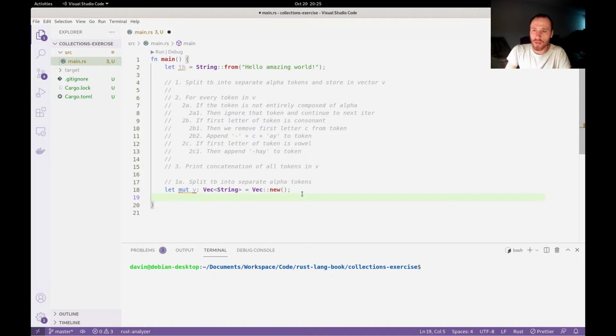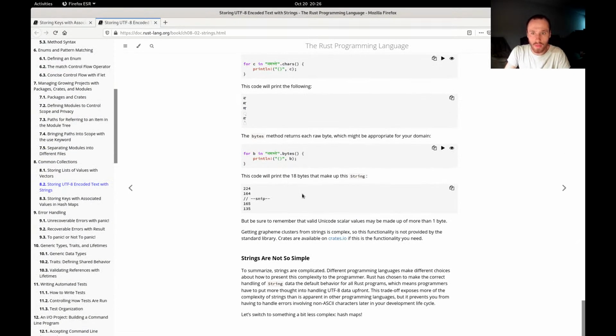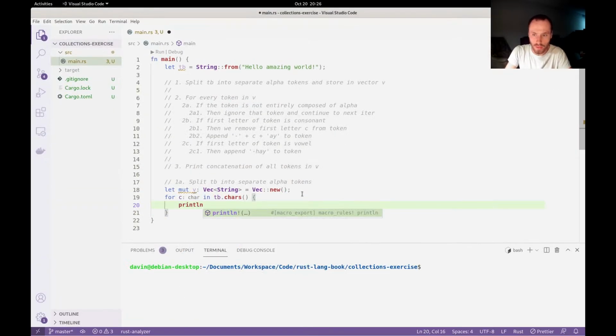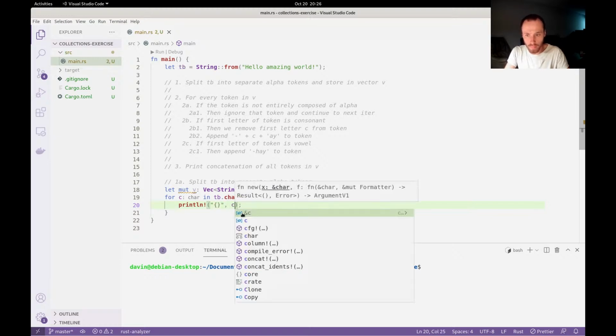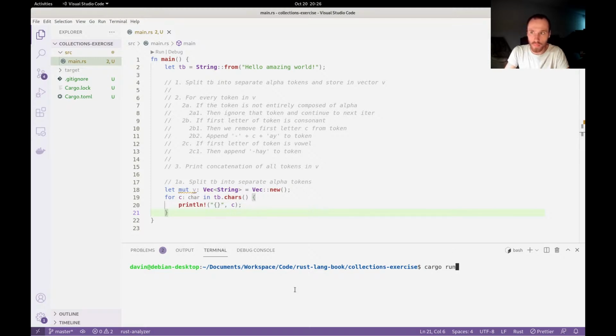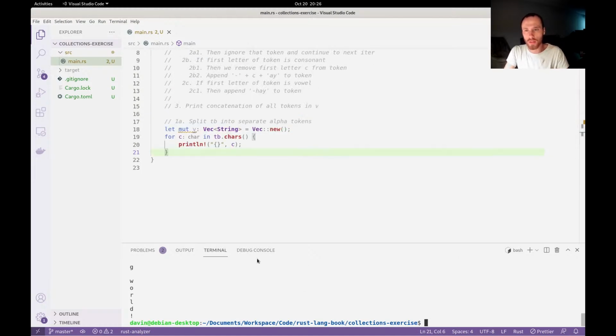All right, so for every token, okay, no, sorry, we're at step 1A. Split tb into separate alpha tokens. So we're going to iterate over the characters. So for c in tb.chars, is that the syntax? Yes. So first let's just print them out. Make sure we're doing things right. All right, cool. So that works.